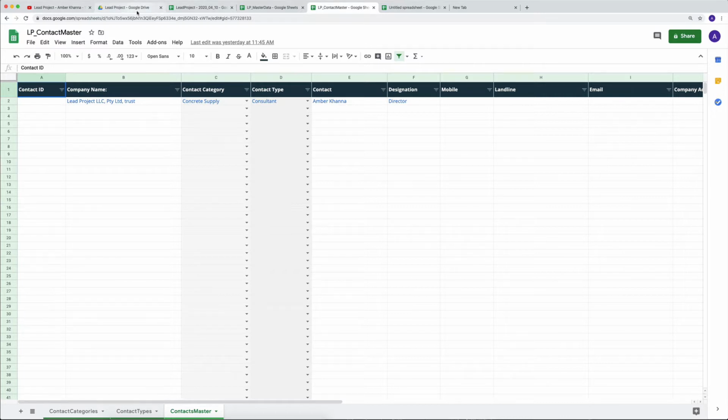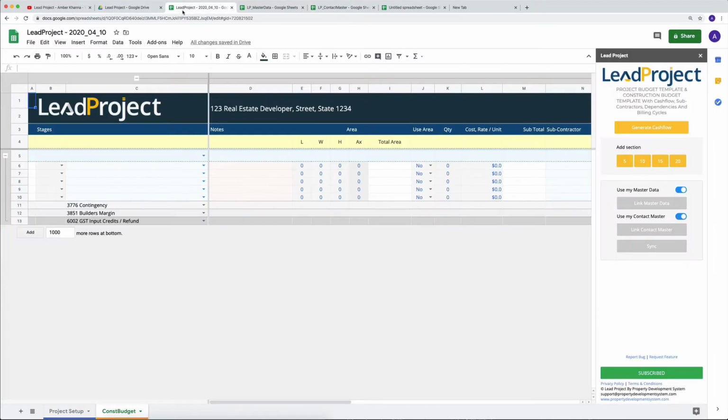So what I'm going to do is show you how one person can create it and then they can share it with other people, so that you have centralized control of all your master data from within your company, or whoever the people are that you want to share that with.